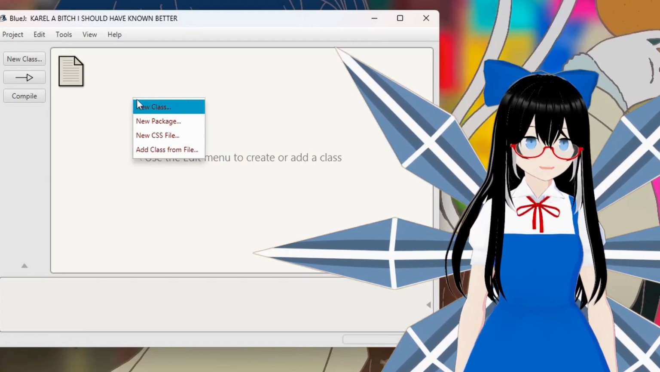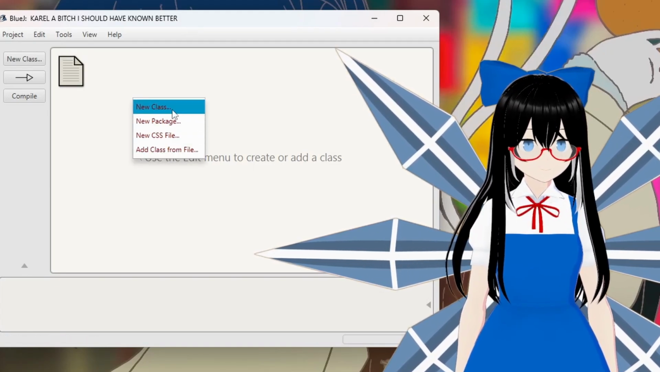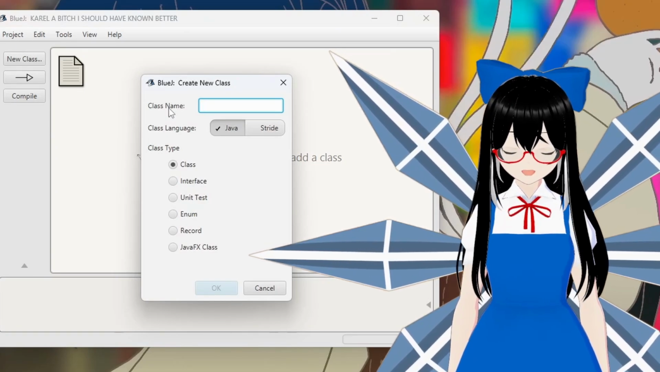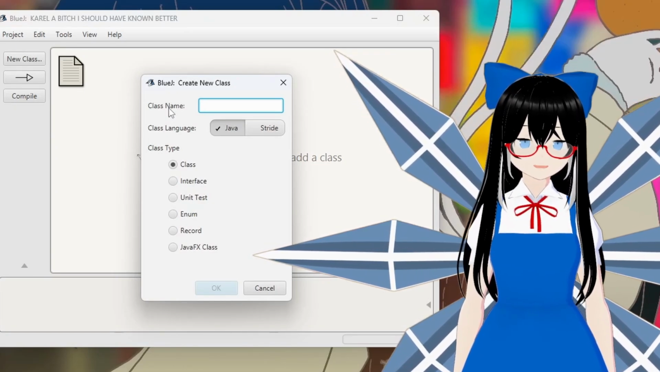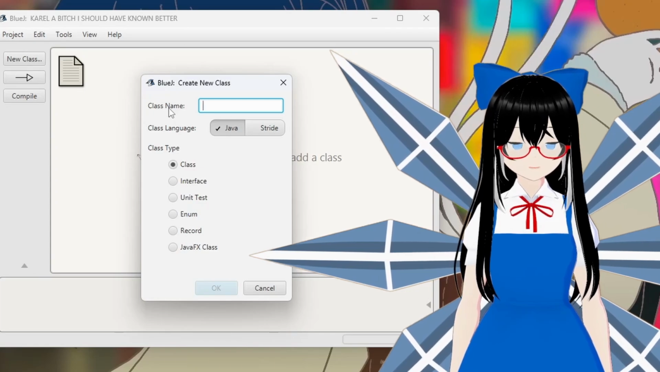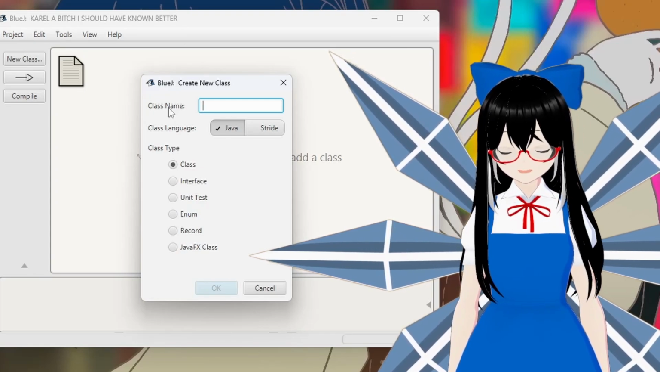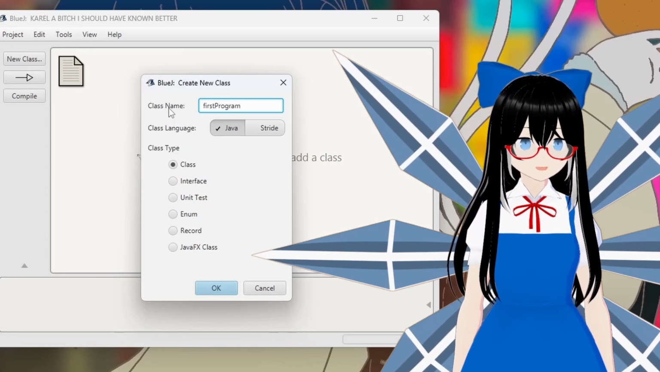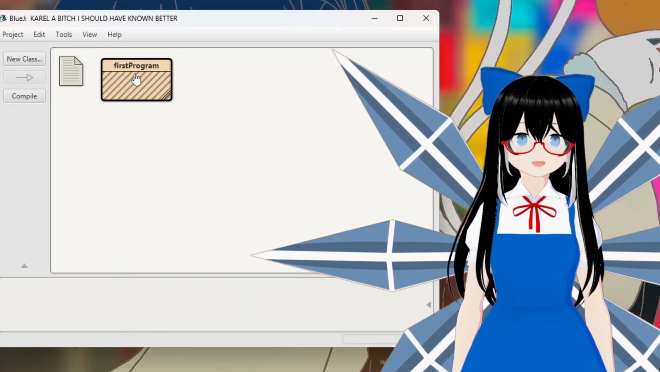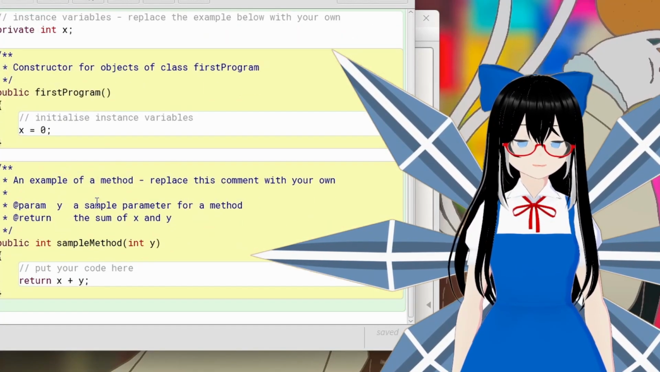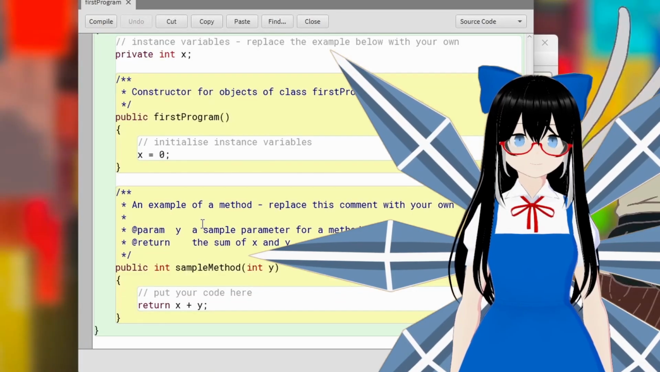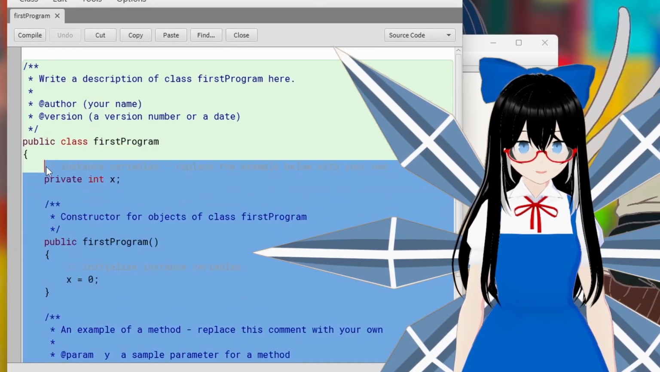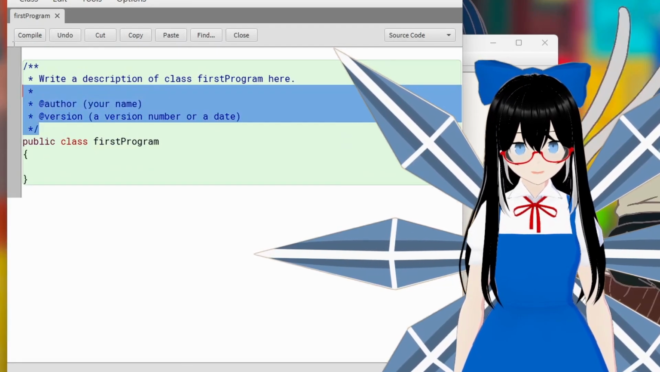We're going to go ahead and make a new class real quick. If you don't know what a class is, basically it's just where our code's going to be stored in Java. We're just going to call this first program. That seems pretty good to me. So kind of a rite of passage for programming. By default, BlueJ is going to have all this random crap. We don't have to worry about it. Just delete it. Delete all of it actually.